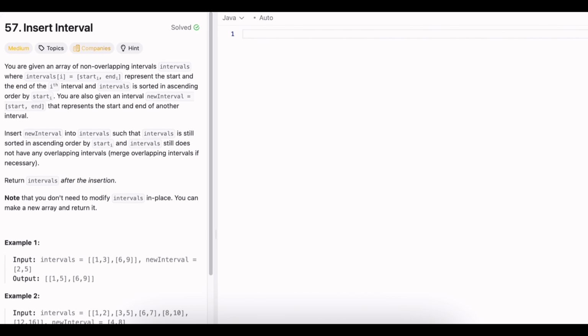In this video, we're going to solve another question related to intervals, and that question is insert an interval. So we are given an array of non-overlapping intervals, and every interval has a start and an end, and these intervals are sorted in ascending order by their start values, and we are given a new interval, and we have to insert this interval in this array such that the final merged array of intervals is also sorted by start values and is also non-overlapping.